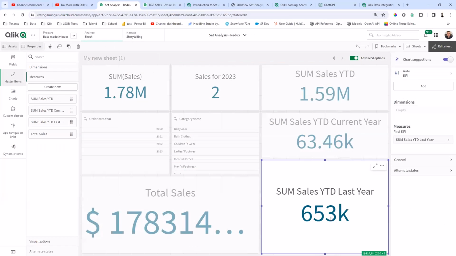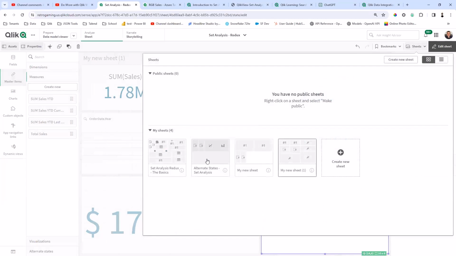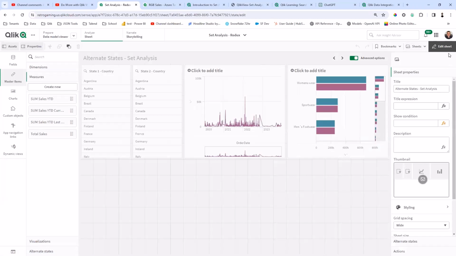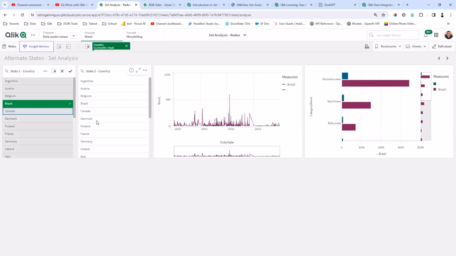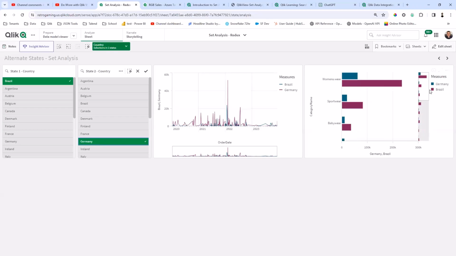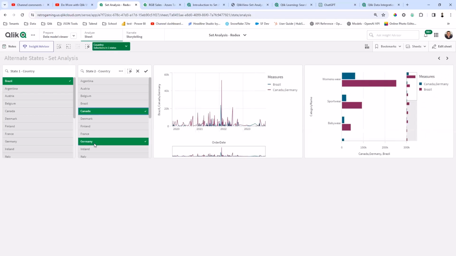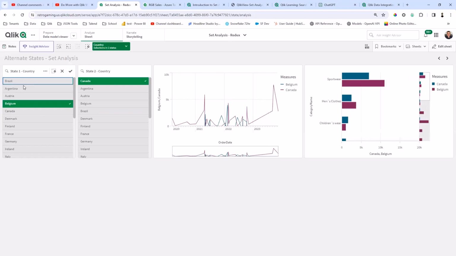That was sales and calendar measures from the master items. The last thing I did want to show you is alternate states and how that is used with set analysis. We mentioned that we can perform comparative analysis. In this case, we have state 1 and state 2. So I want to compare Brazil with Germany. And you can see that now I'm looking at Germany and Brazil both for sales. And these are dynamic. So now I'm looking at Canada and Belgium. This is called comparative analysis with alternate states.